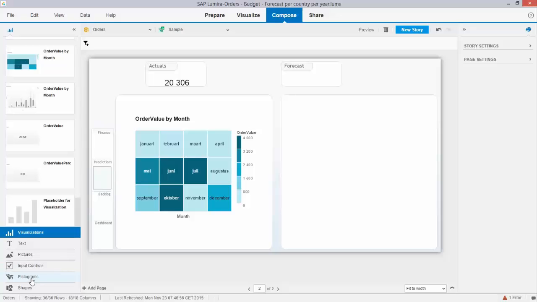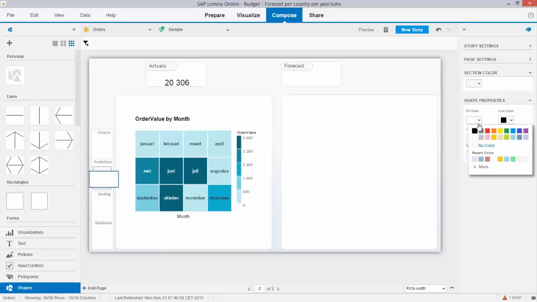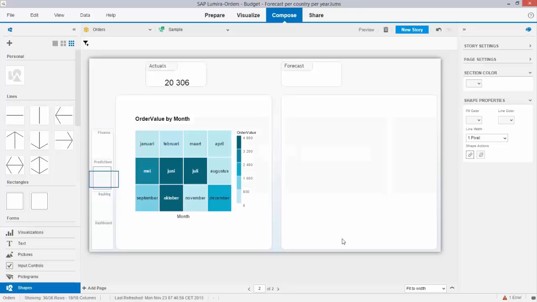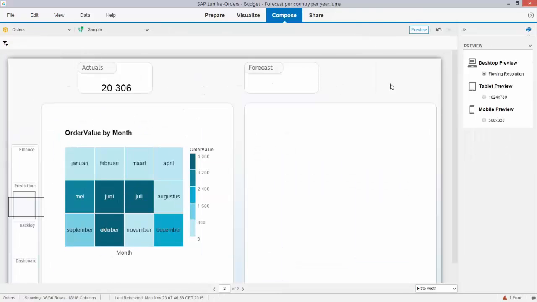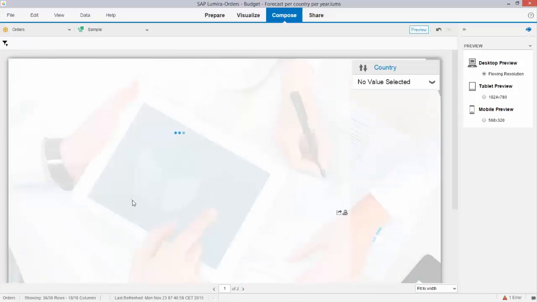But if I just pick a shape and drag and drop it over here and make it invisible, so no color, no line. Now it's invisible, but I still have the option that if I select it, I can take this little button over here and make a link to that button, for example, to page number one, and say, can you please go to page number one if people click this? And this is the result. So if you now click this button, you will go to page number one.